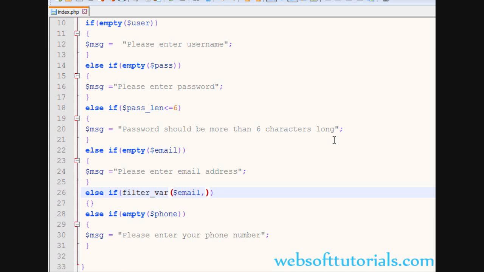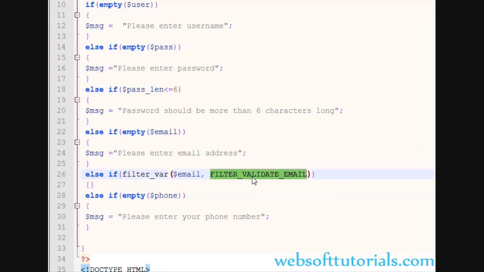In the same way, the email filter will check whether the entered email is valid or not. So we will enter FILTER_VALIDATE_EMAIL. This is the filter. If you want to check whether the entered value is an integer, you will write FILTER_VALIDATE_INT. If you want to check the email, you will enter FILTER_VALIDATE_EMAIL, and we will use the not operator here. Means if it is not able to filter the email address, then it will return an error.